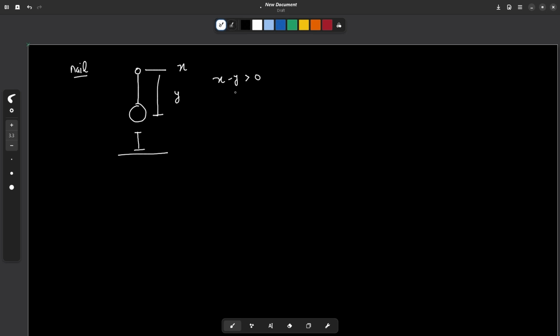So for every nail for which x minus y is greater than 0, if I don't cut this rope, the candy will never touch the ground, right? This is a simple equation. Now you have to do this for every nail. Whenever x minus y becomes less than or equal to 0, even if I don't cut this rope, the candy will still be touching the ground, right? So this was the only observation in this case, and you just needed to count the number of nails for which x minus y is greater than 0.